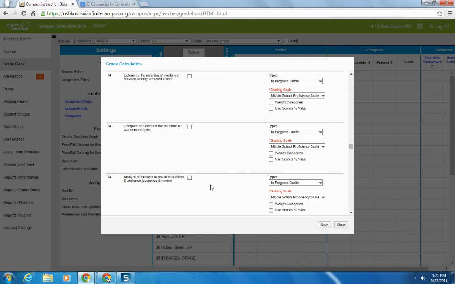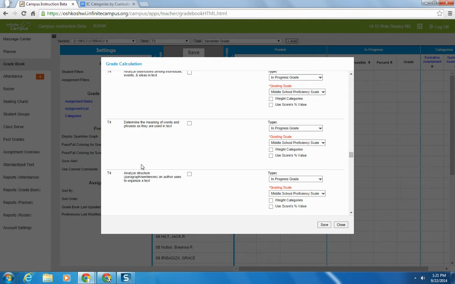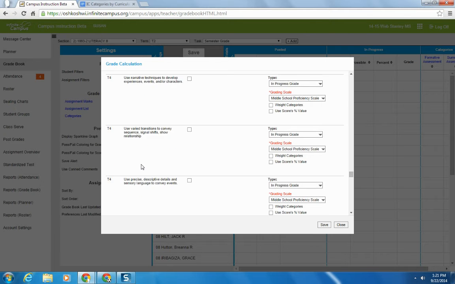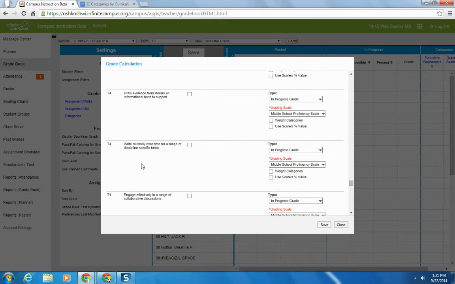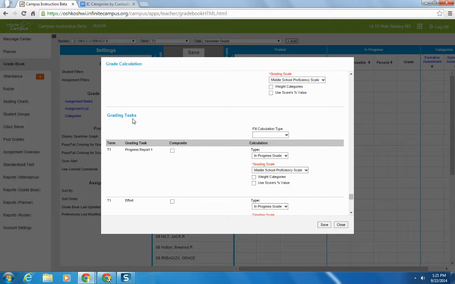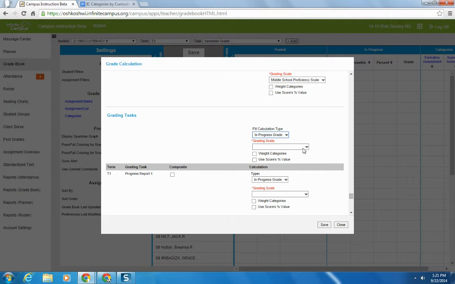Next, I'm going to scroll down to where it says grading tasks. And for some classes, there may be more standards, so there may be a little more scrolling down. So right here where it says grading tasks. Now here, again, I'm going to do the fill calculation. I'm going to do in progress grade. And here you're selecting the type of grading scale that you're using. So I am using the middle school proficiency scale.